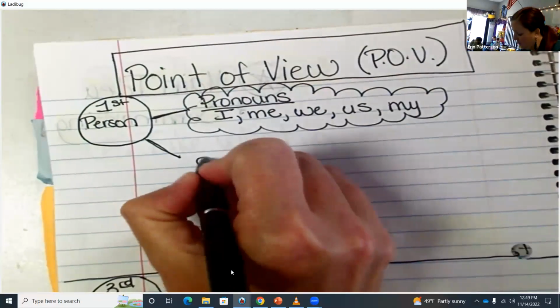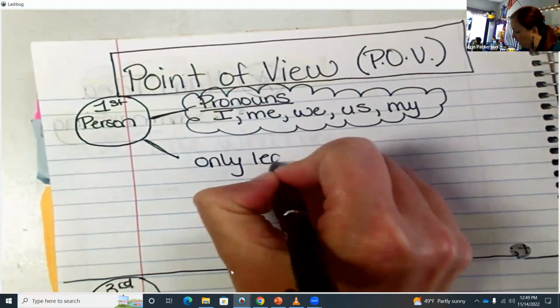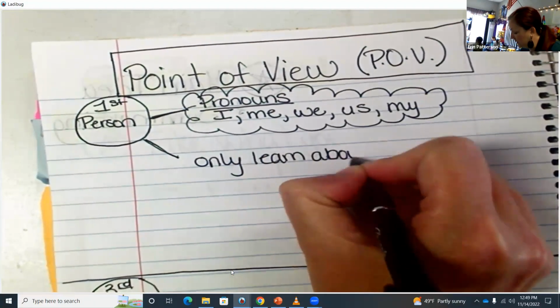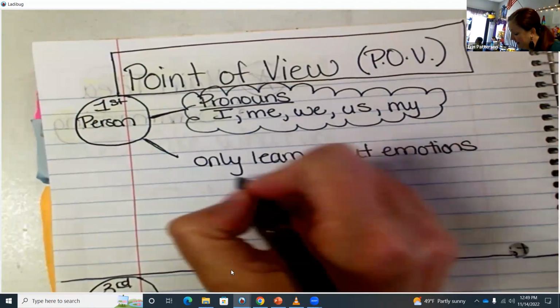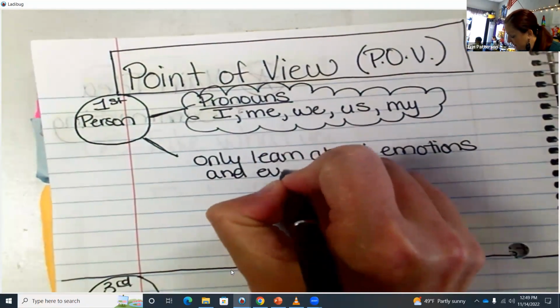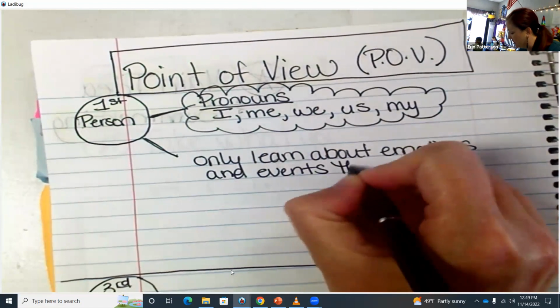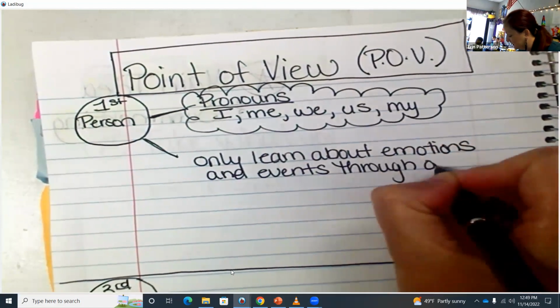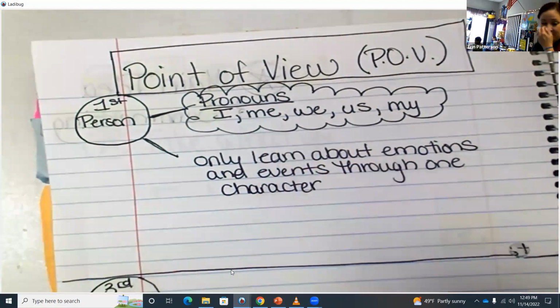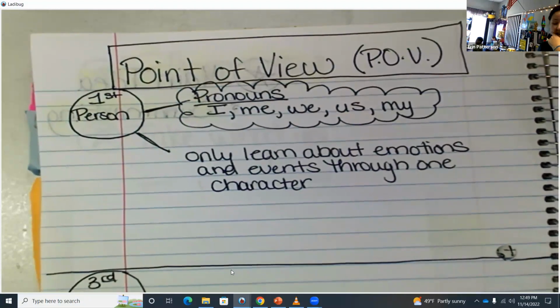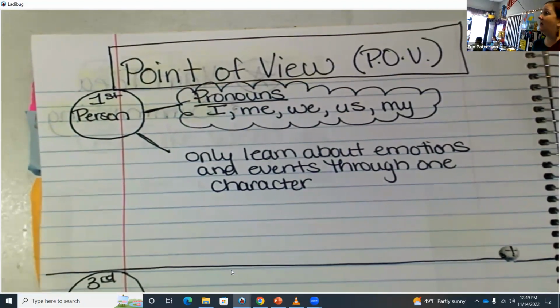Okay, so you only learn about emotions and events through one character. And so it is limited. You're not going to get all the emotions of every person in the story, but you will really get to know your main character really well.